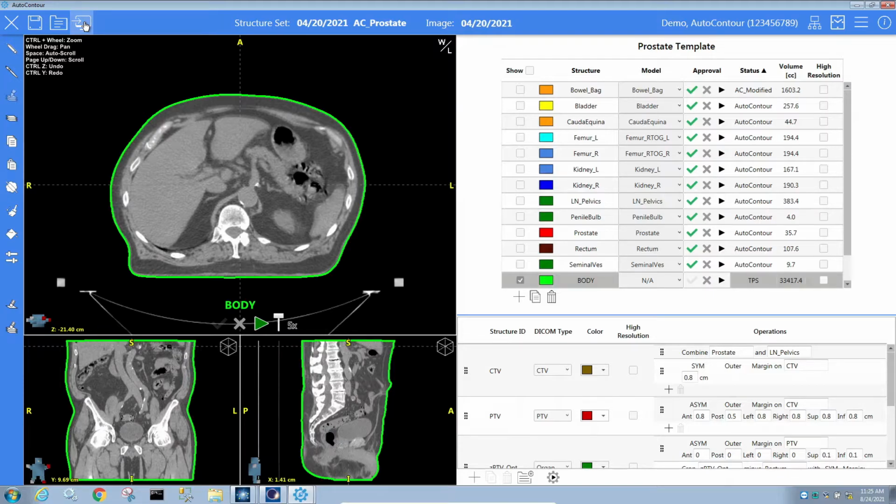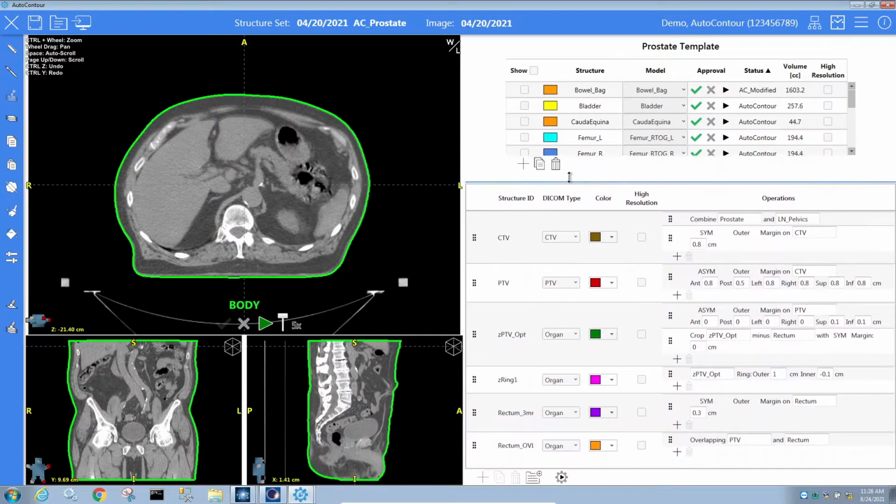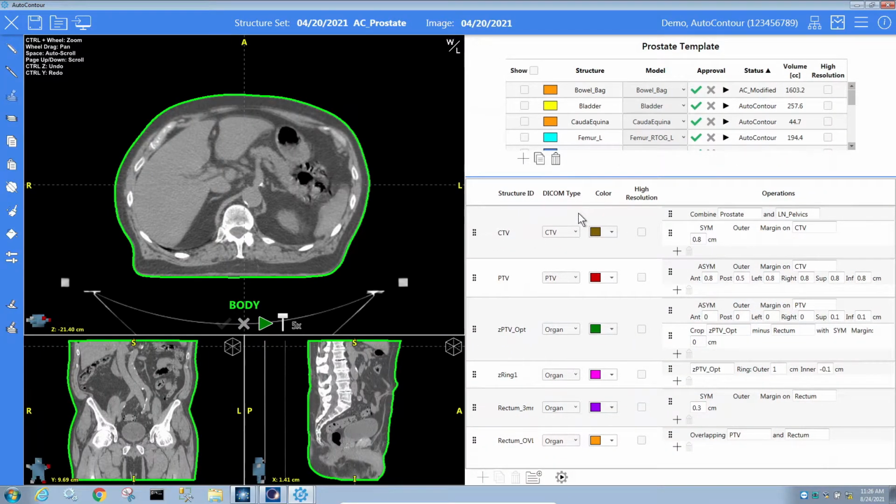For your DICOM export, you'll send these off to a folder. You'll launch into your treatment planning system and then import those from the folder that's specified in the admin application. Now, if you would like to continue in AutoContour, generate those Boolean operations before you export, we'll come down here to this section and review all of these structures here.